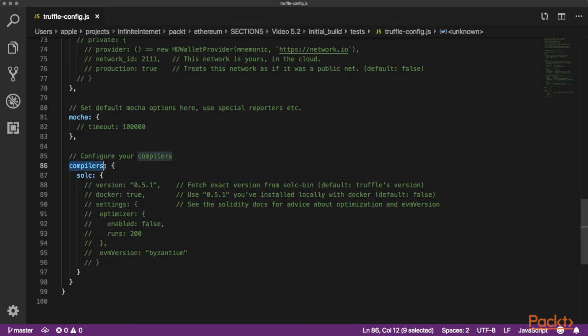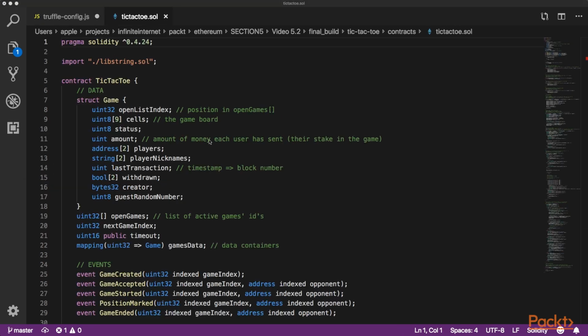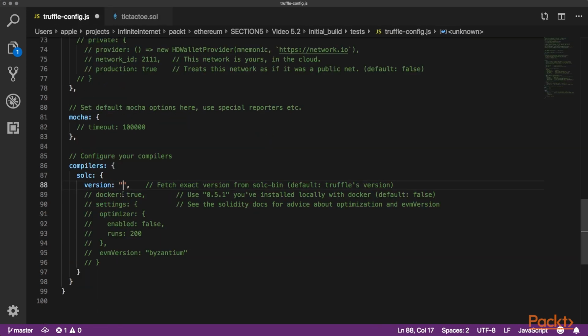If we scroll down to the compilers at the bottom of the file, what we need to do is put the right version of our Pragma Solidity compiler in here. Basically, we need to have the same Solidity solc compiler version as the version that we're using in our smart contracts. So you can see I've opened up the tic-tac-toe contract for us here. And all that we need to do is copy our Solidity value for the compiler into here. We can just go ahead and save this file.